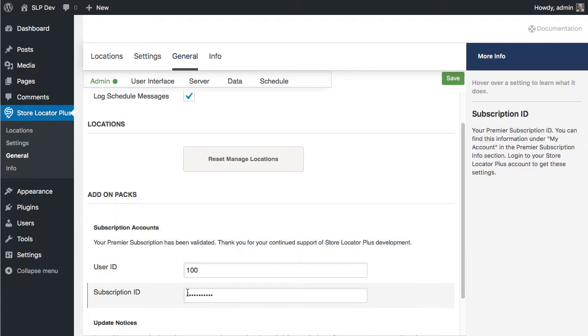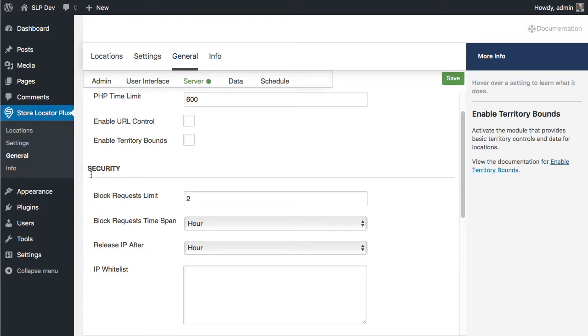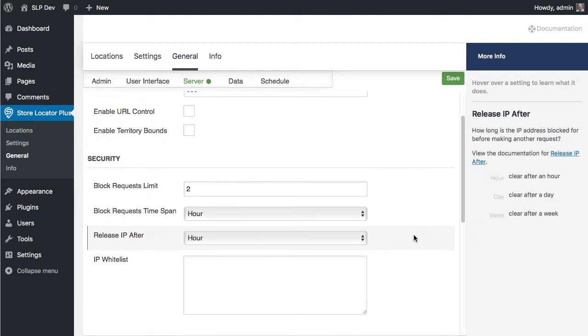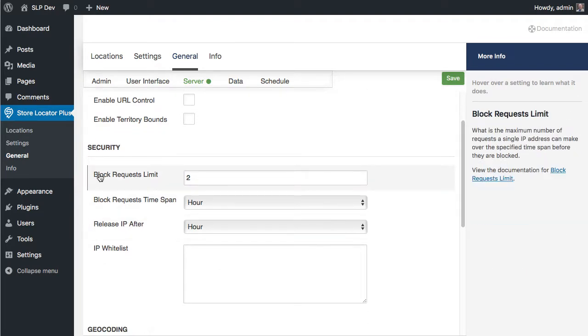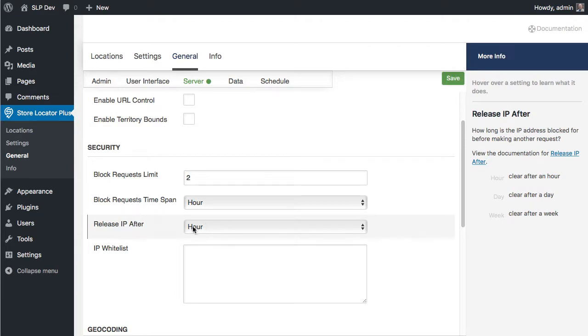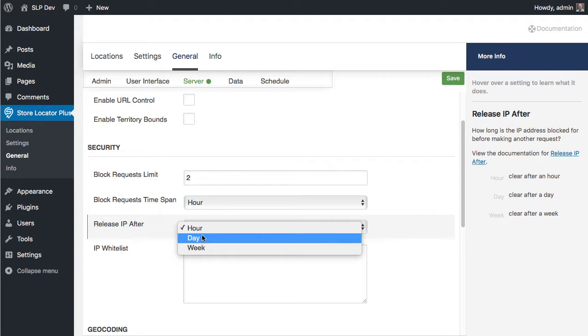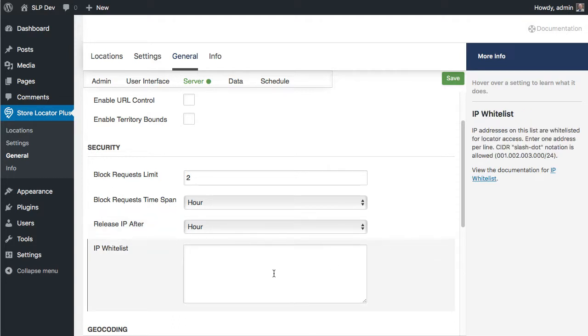Once you have that activated, if you go to the General tab and go to the Server sub-tab, you'll see some new settings, including this security block. In the security block, you'll see that you can set how many requests you'll allow someone to have over what amount of time. And then once the IP address is blocked, you can release it, and you can tell it to release it within an hour, day, or week from the time where it was blocked. You can also implement a whitelist with wildcards.